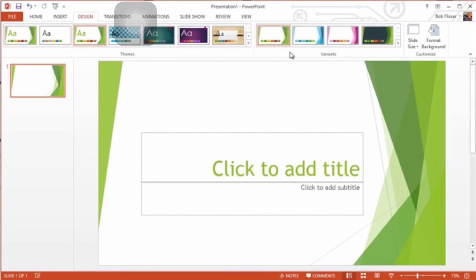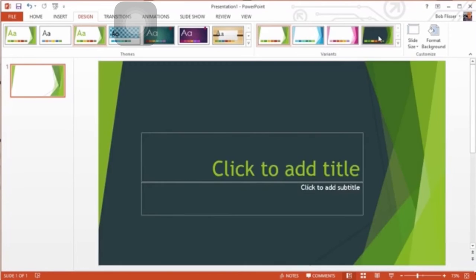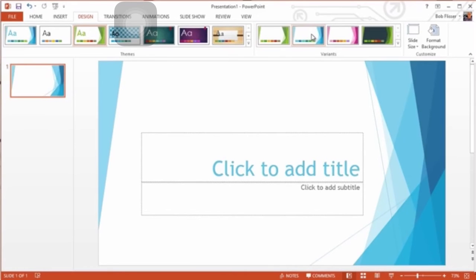So if I want, I could apply some variations. Now I could keep this as green. I could put on a blue or a purpley or a darker one, something like that. And of course, you could do formatting on your own manually. We're not going to cover that in this tutorial. So maybe I'll try this blue one here.